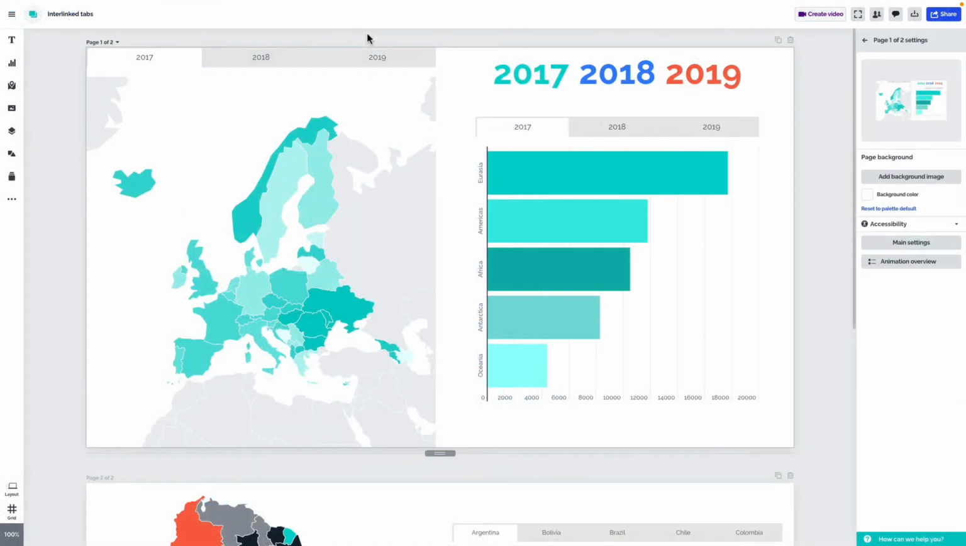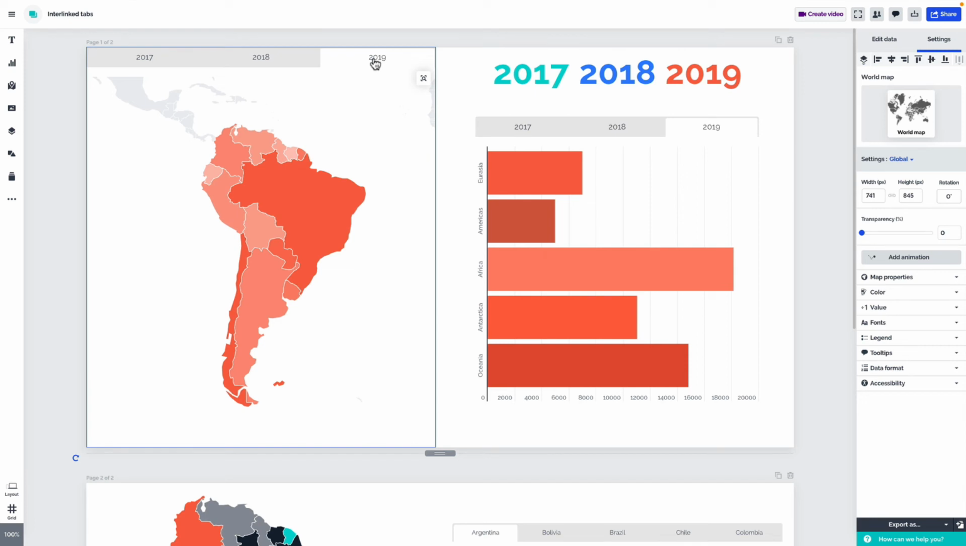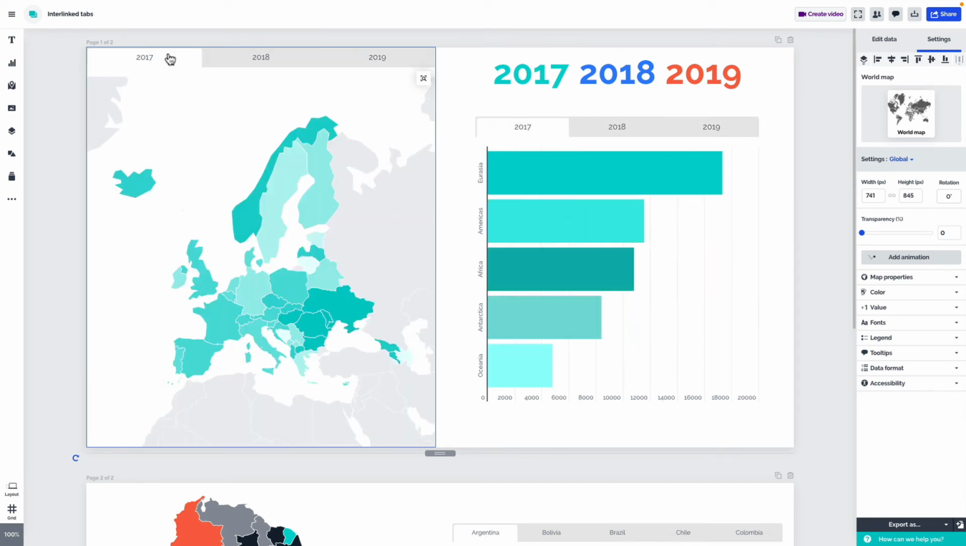Here I've created a similar example. So on the left of the page you can see a map and on the right there's a chart. And you can see that there are 3 tabs on top of each of these. And if I click on the tabs, you're going to see that both of these are changing simultaneously because I've linked them together with their tabs. And in order for this to work, the most important thing you need to remember is that you need to have the same tab names for your charts and your maps.